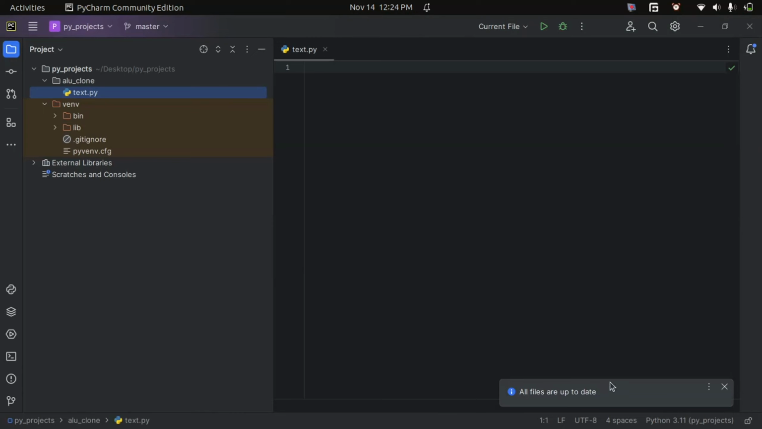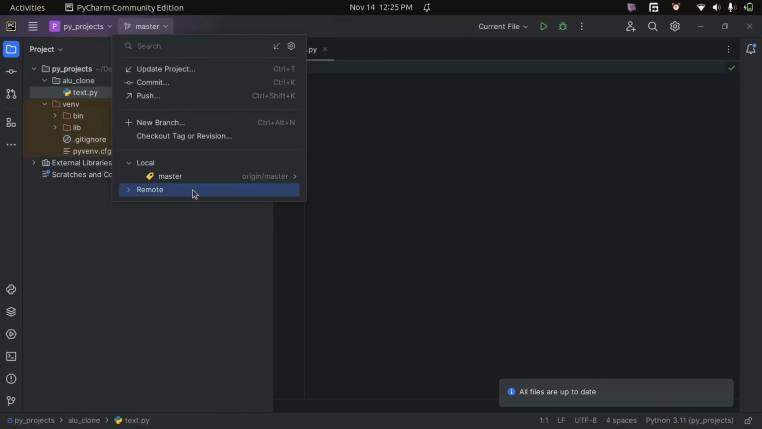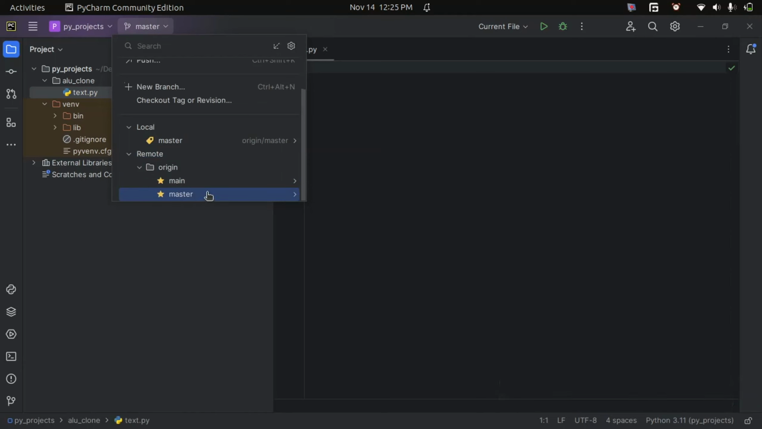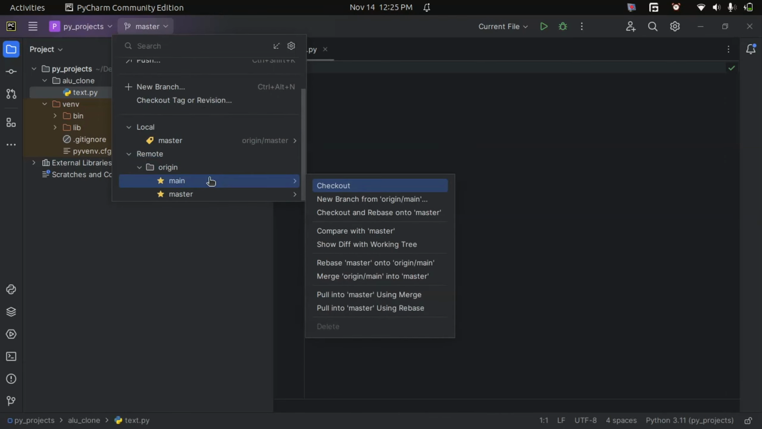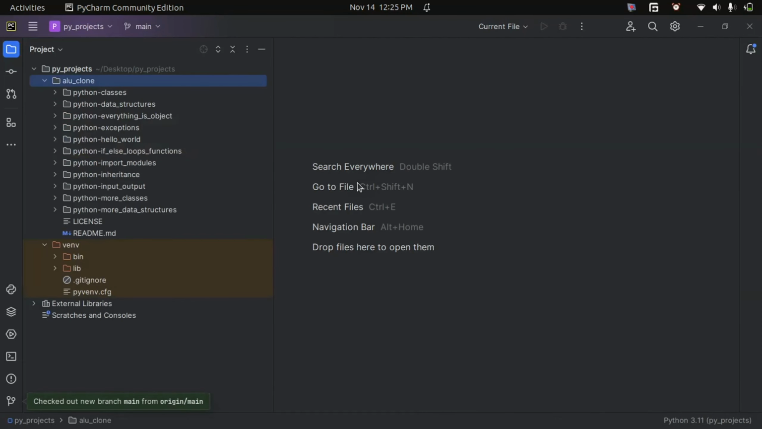Okay, they tell me that all files are updated. So what we did was just pull the online changes. It's like doing git pull. So when we come back here and maybe say remote, you see that we have now two. We have main and we have master. So what we're going to do first, let's check out the main branch. So right now we are on the main branch.